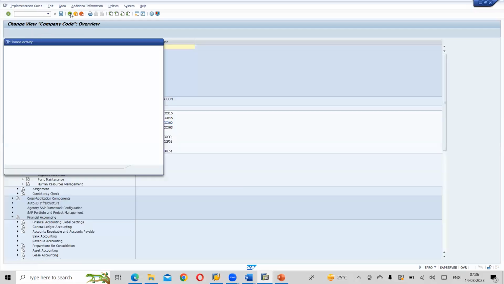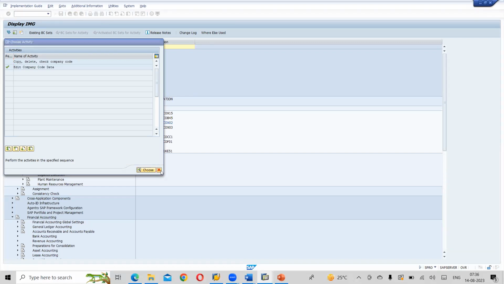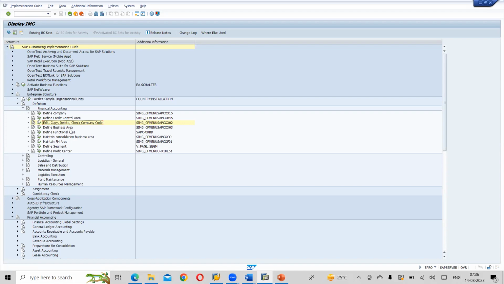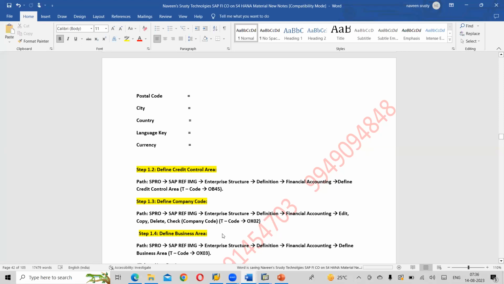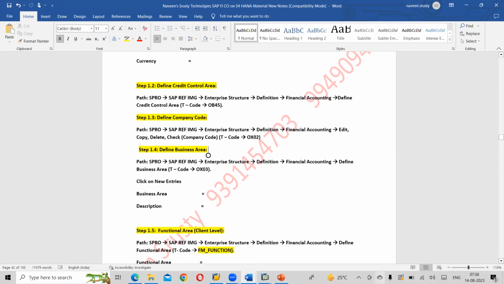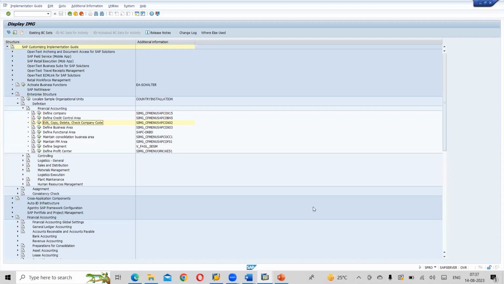Write down the next step. Fourth step, define business area. If you don't want to write the path completely, write down path same as above, till financial accounting. And from there, select define business area. Transaction code OX03. So fourth step, define business area, transaction code OX03. The path would be the same.